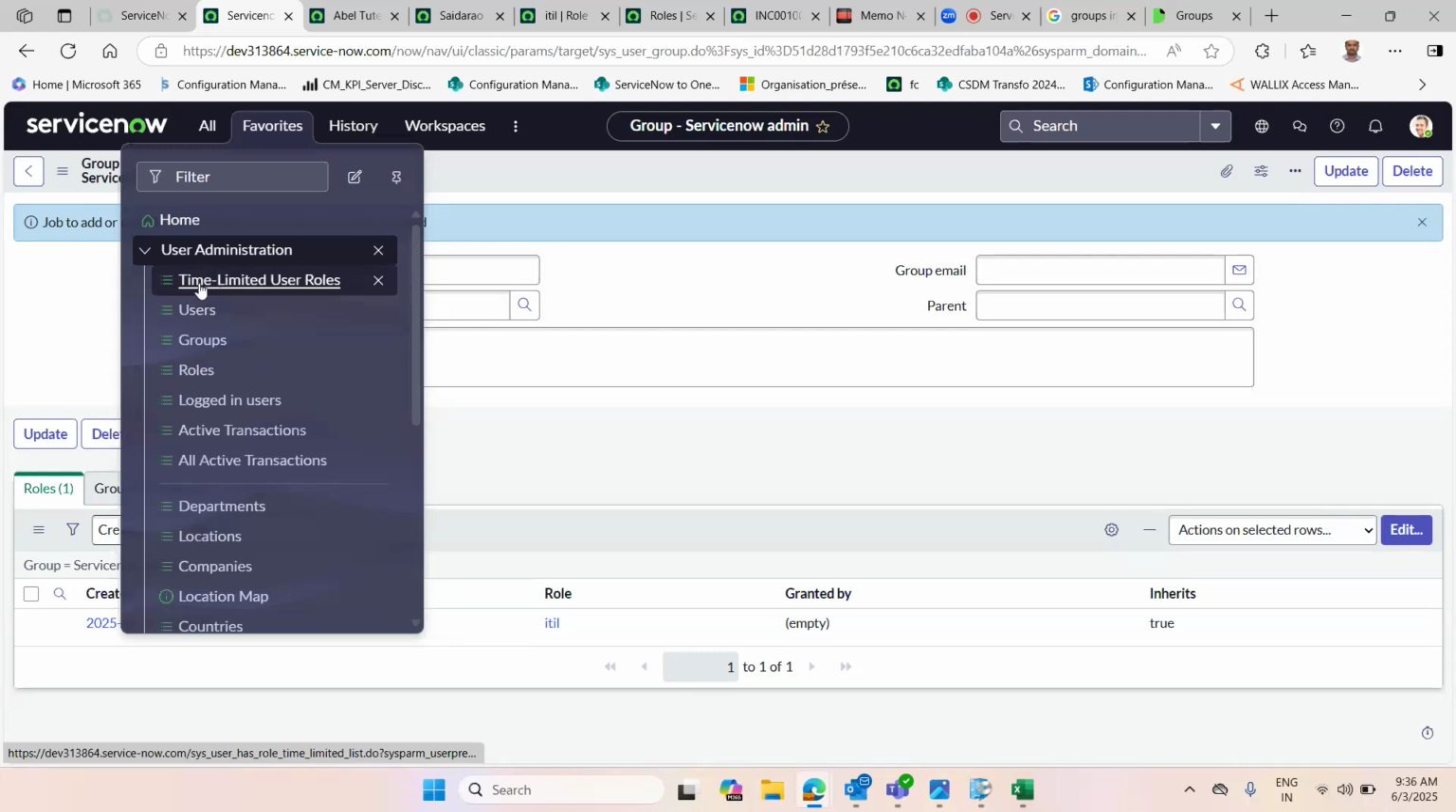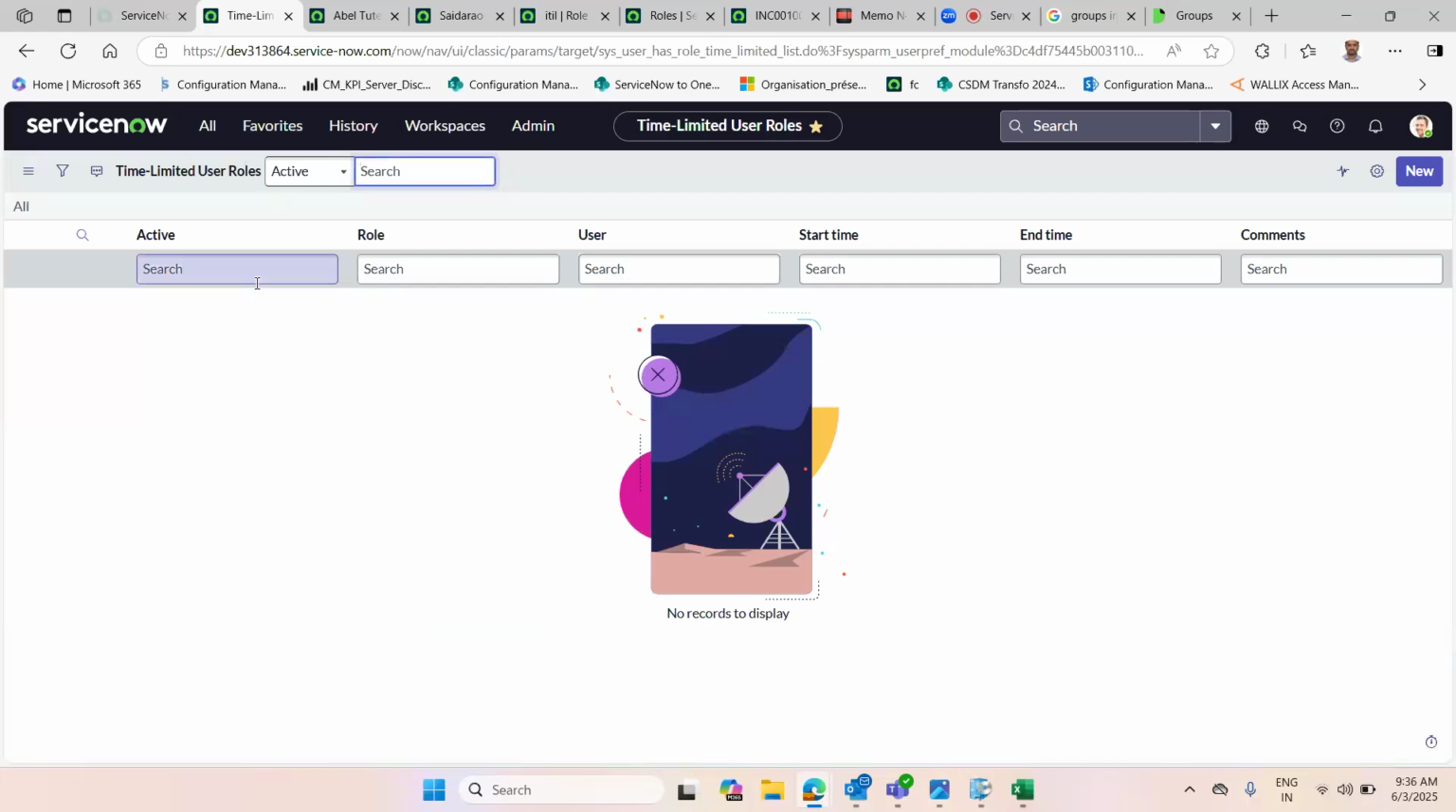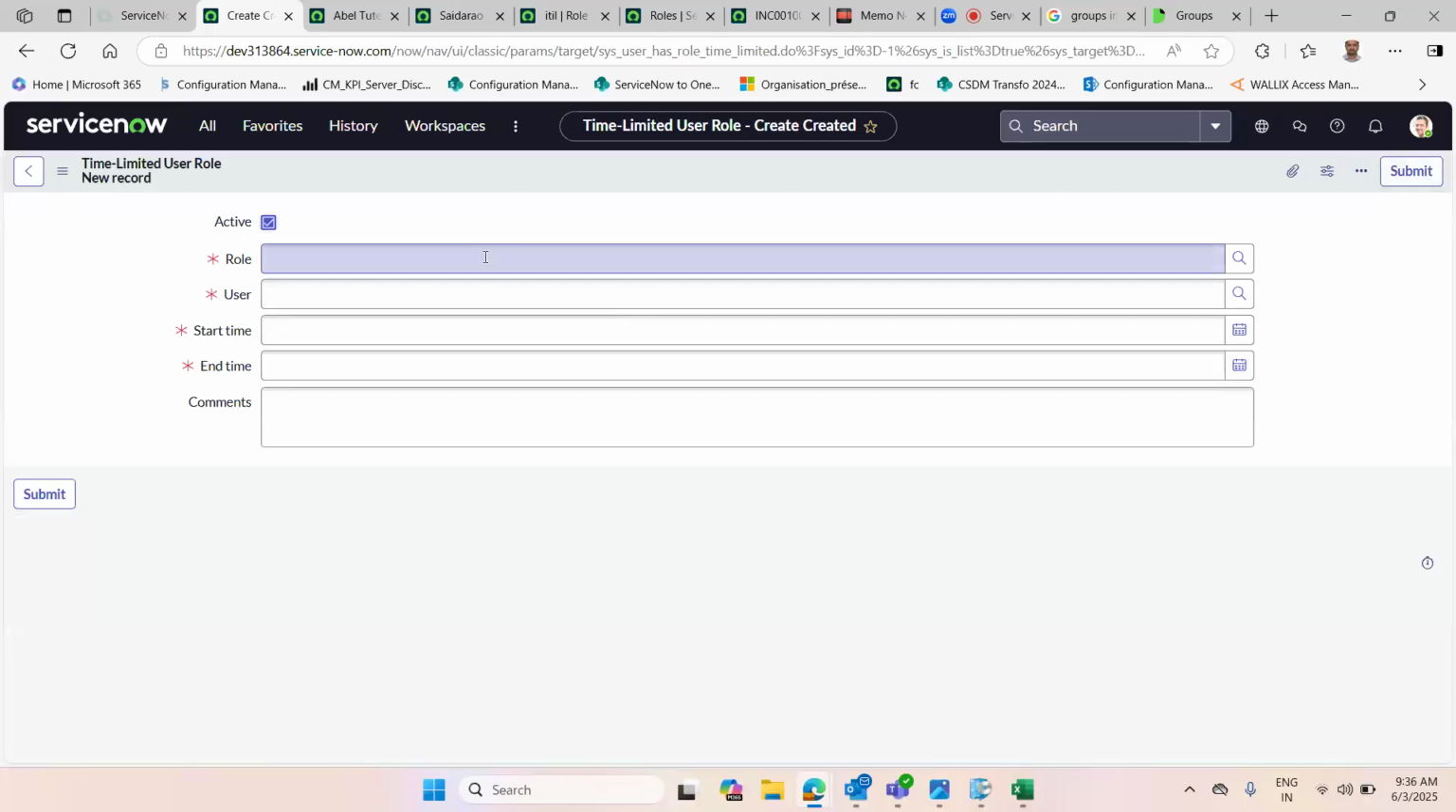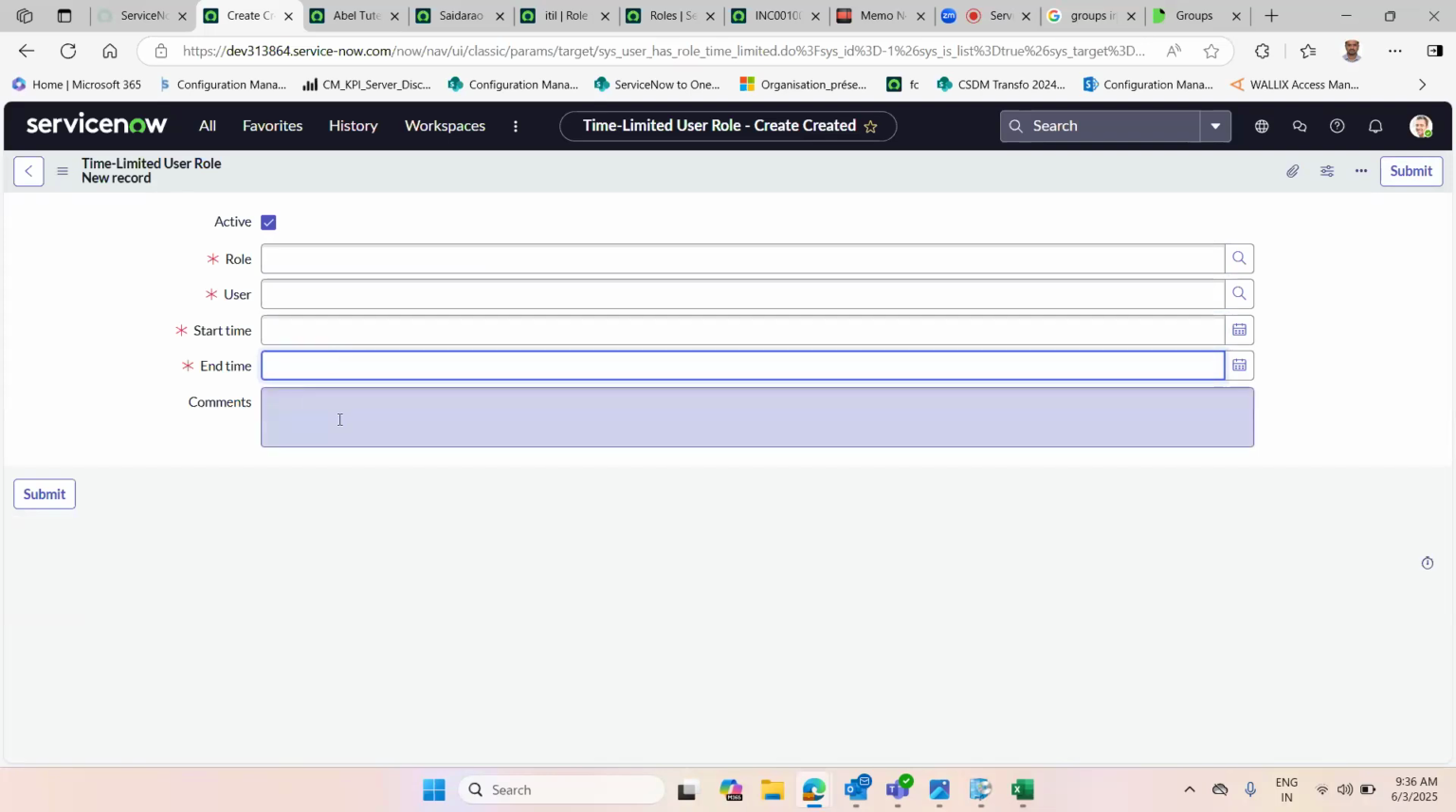Okay, so we will check what time limited roles are. I will explain what it is. There is one person who wants to test your production instance, and he requires admin access for one day only. So tomorrow automatically his access will be revoked. Here we can use time limited roles. You can go to New, select the role you want to assign to the user, select the user, and set the start date, start time and the end time. Then you can click on that and save it.